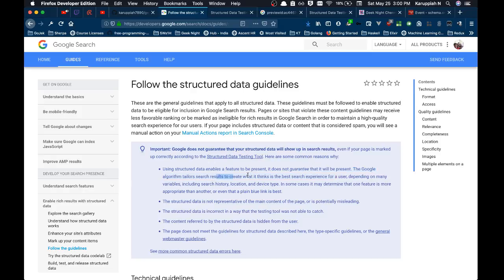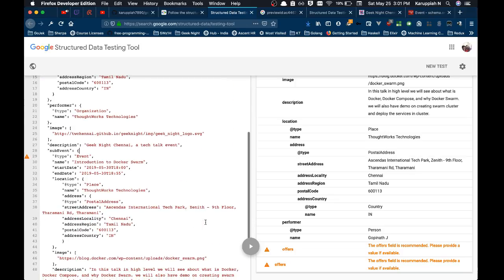Google algorithms analyze search results to create what it thinks is the best search experience. Depending on many variables, in some cases it will determine that one feature is more appropriate than another, or even that a plain blue link is better. The structured data is not representative of the page or is potentially misleading. This is not a problem for us because our data will not be misleading, it will be the right one. Structured data is incorrect. Okay. Yeah, that is a problem currently where the sub event is not being detected.